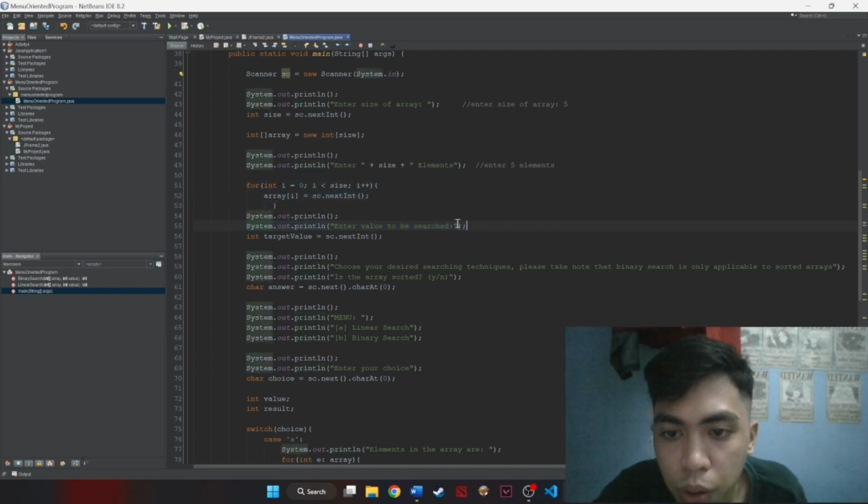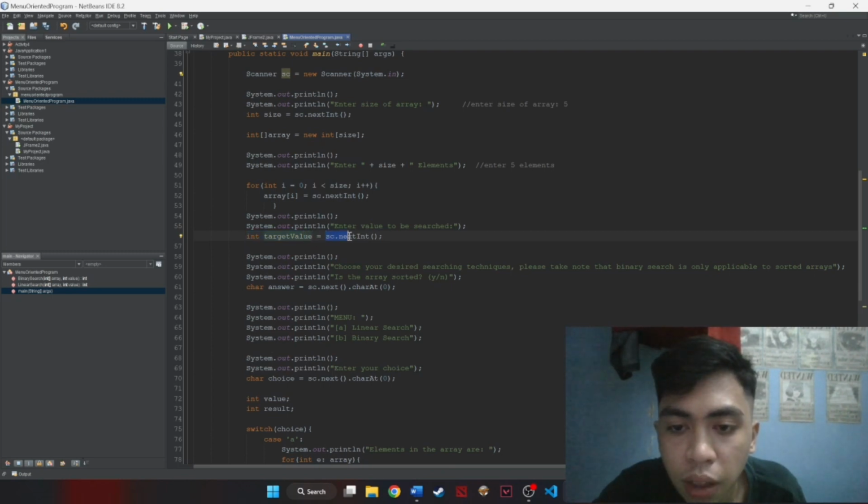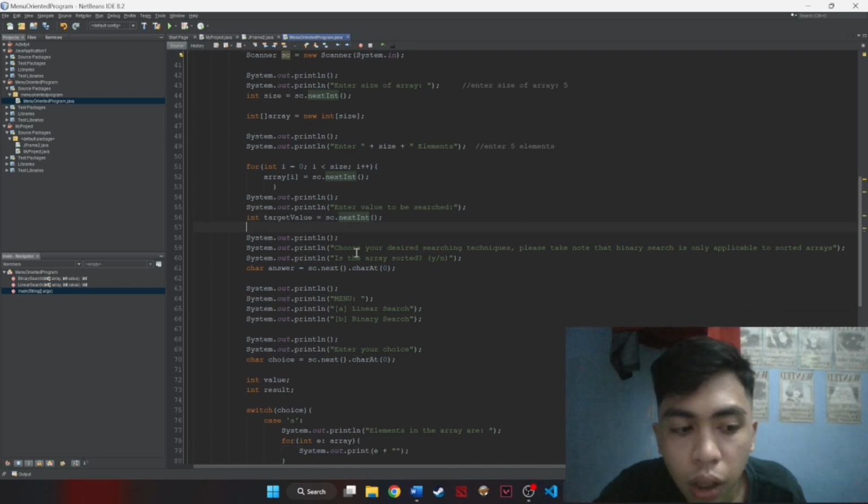Enter value to be searched, so this will prompt the user for the target value. So here we declare the target value equals to sc dot nextInt, so the target value input, the user input will be stored here, and next, choose your desired searching techniques.